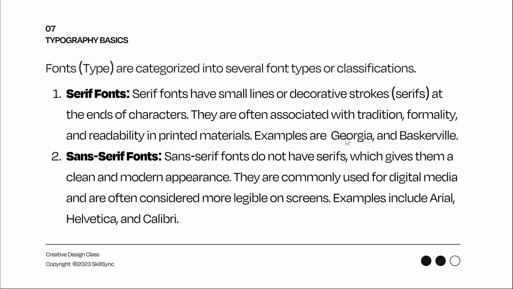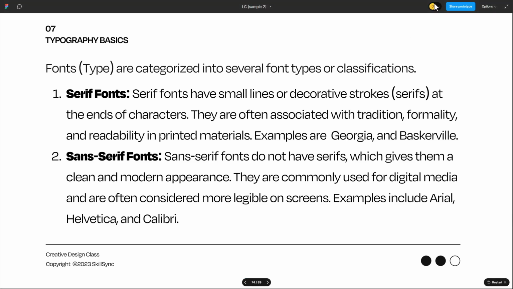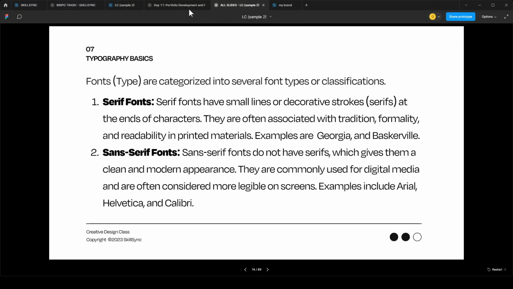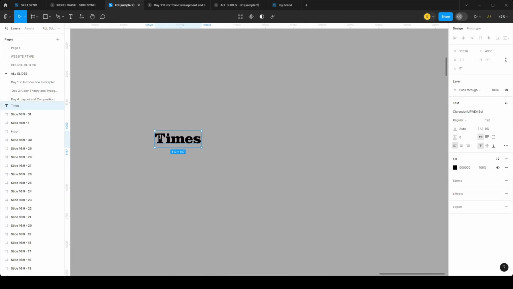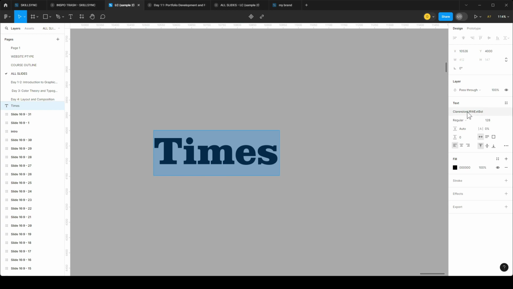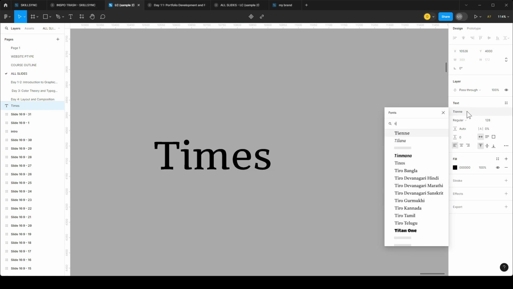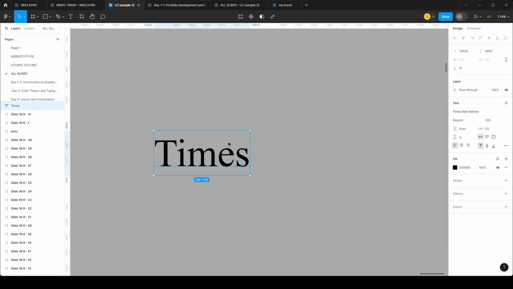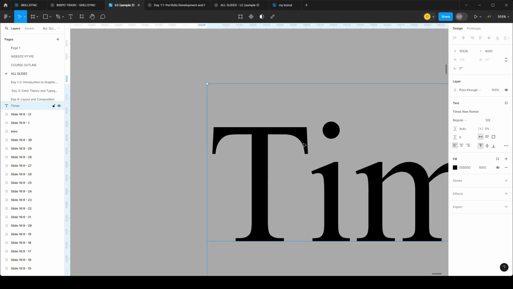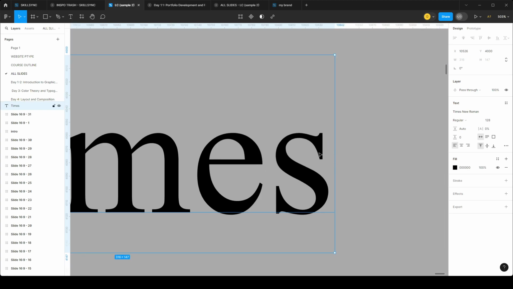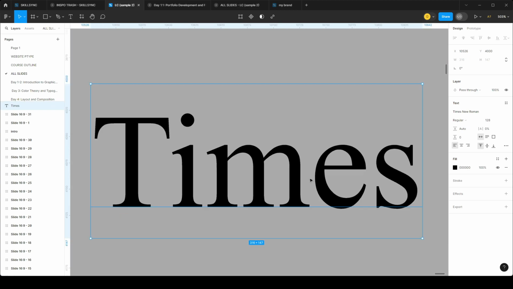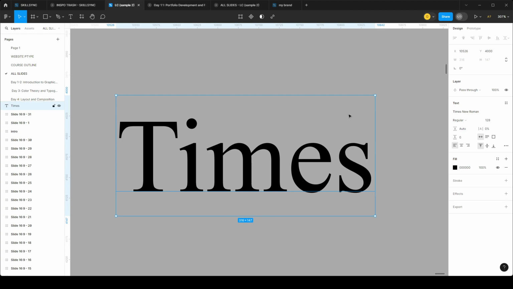Okay, so an example of a serif font is what? Times New Roman. Let me give an example here. Let me change the font to Times New Roman. So you see that at the edge here, there are marks. These marks here are the serifs. So Times New Roman is an example of a serif font.